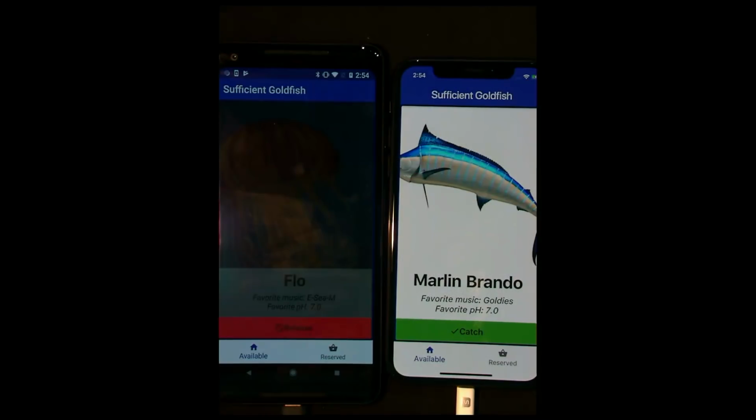But I don't know, something doesn't seem quite right. Yeah, Emily, I'm not really digging Marlon Brando. I would like to have some other options to adopt. That's true. We're only seeing one fish right now. But as we all know, there are plenty of fish in the sea. And we would like to give you the option to adopt all of them.